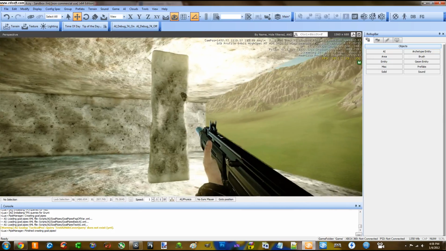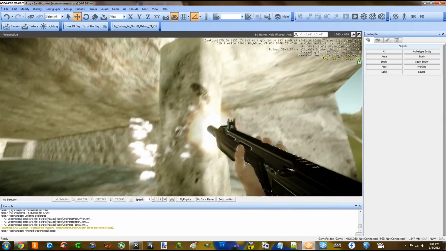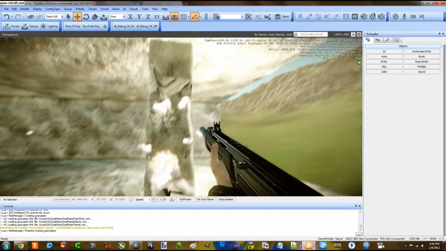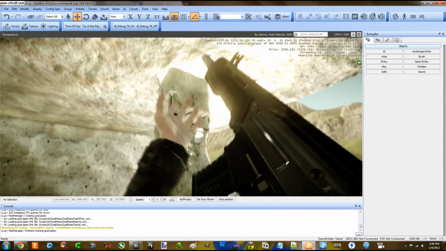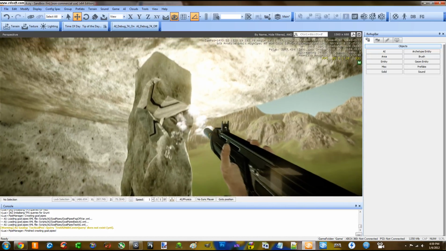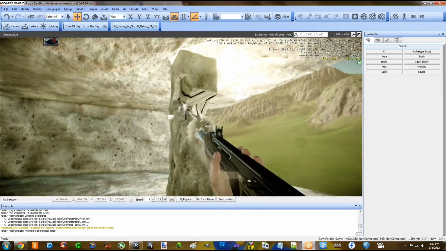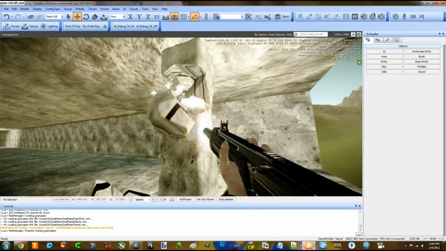Let's start destroying this, because this is a breakable that I've created as well. The textures on the insides are messed up. That's easily fixable. Let me go ahead and get that. There we go. This thing's completely destroyable from top to bottom.